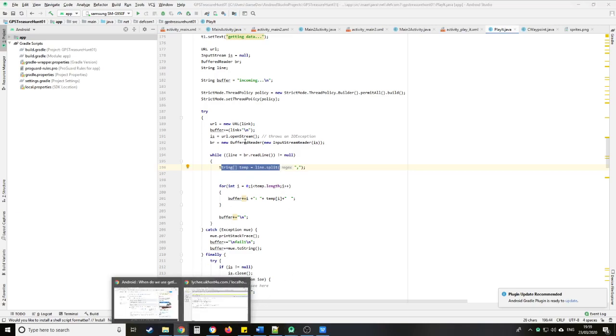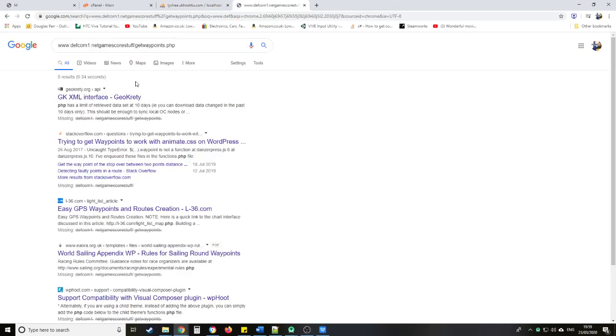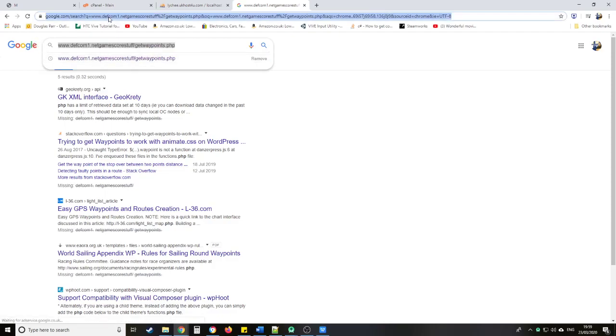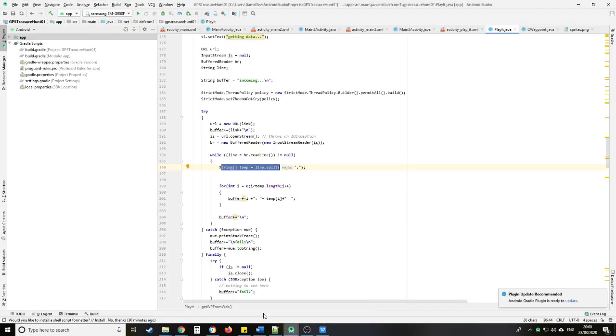So just to prove it, if I go on the web and type in DEFCON 1, get waypoints. Oh, I hate it when Google does that. Why is it not typing? Have I typed something wrong? Oh, my fault. Not got a slash there. Okay, so you can see it spitting it out all in one go. Because I'm not echoing a new line, it's all on one line. But as it comes in through the code, it won't be.